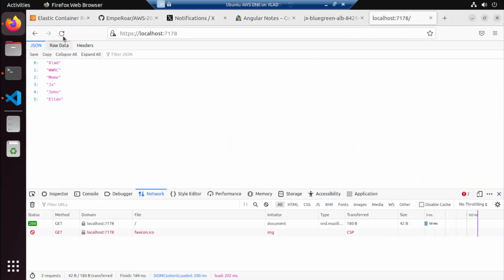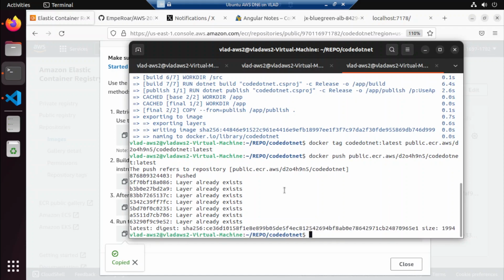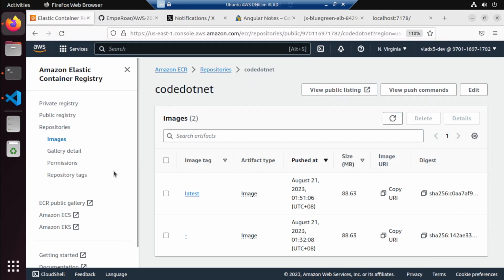See here, there's a John and Ellen here, and all right, so that is pushed.